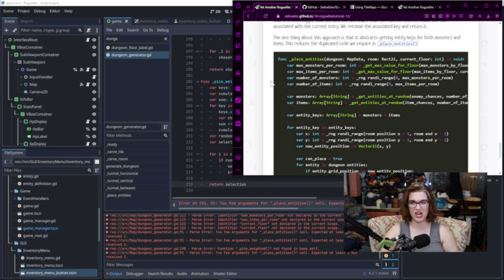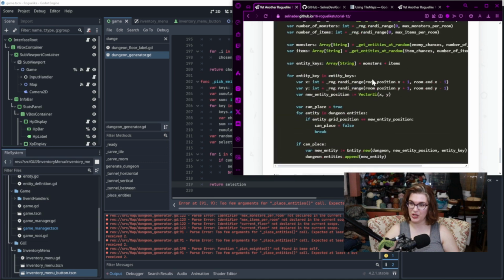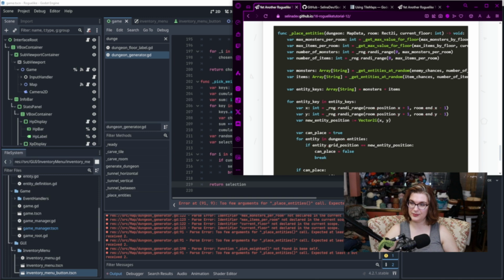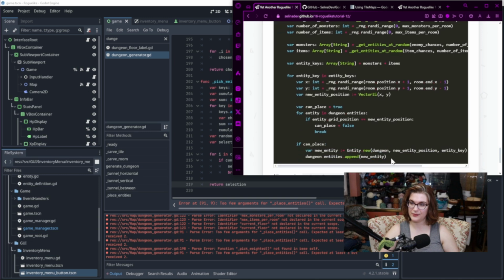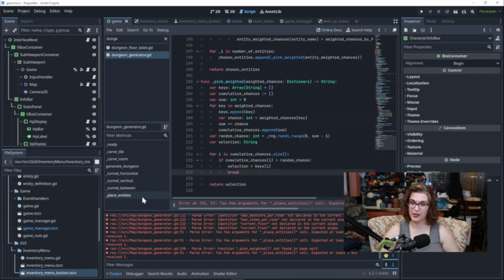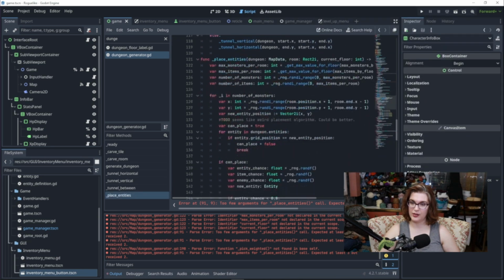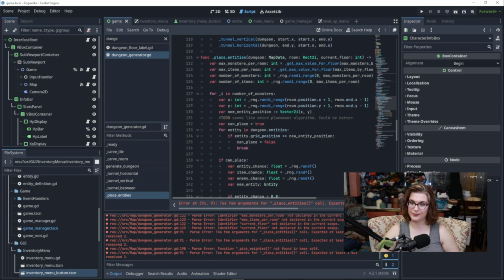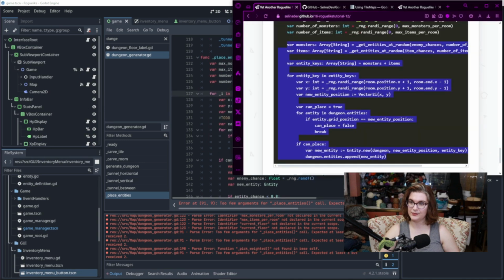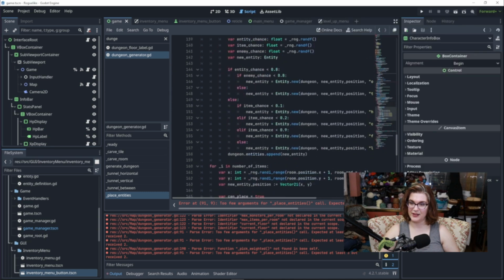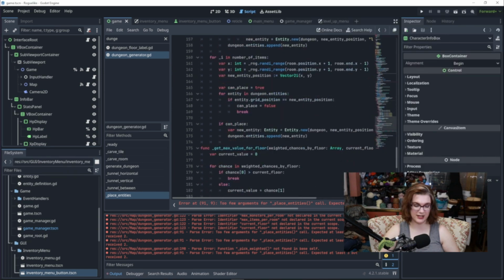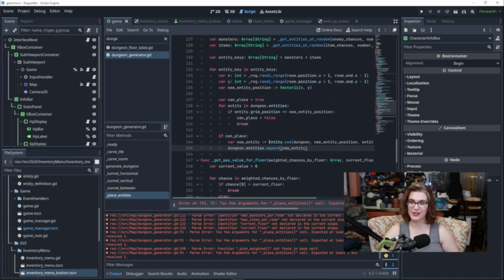Because this seems weird. The nice thing about this approach is that it abstracts getting keys for both monsters and items. This reduces the duplicated code we require in place entities, which at this point... This actually completely replaces any of the weird code I had written before. Yeah, this completely replaces all of this. So let's just do that.